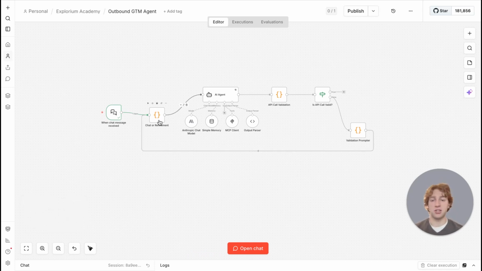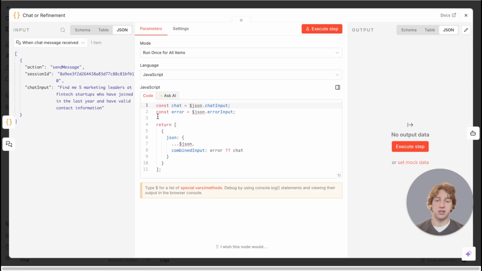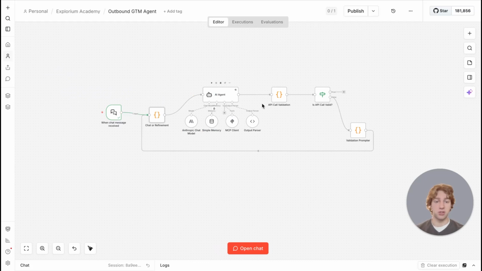So the first thing here is a chat refinement node. And this will make more sense a little bit later. But essentially, here's the code that is in it. It's very simple. But essentially, what this node is looking for is either an input directly from the chat input, and if that is so, it just goes directly to the AI agent. The other possible input is if the AI agent doesn't produce a valid API call, then it will go through a validation prompter and send right back here, and it will then get refined by the AI agent.